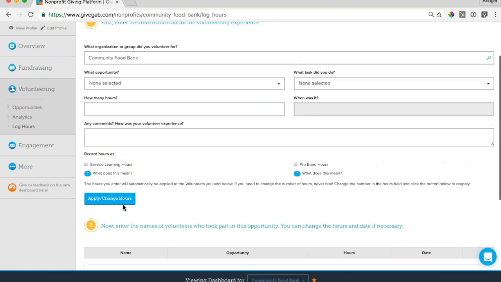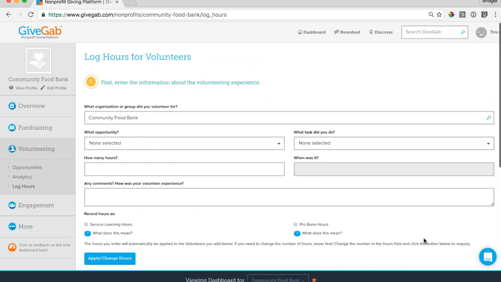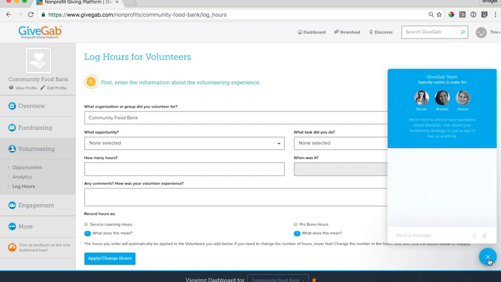Now we've navigated through all of the volunteering tab. I think you're ready to get started. But if you ever have any questions, please reach out to us using this little blue chat bubble in the bottom right-hand corner of your screen. Once you do, you'll be able to chat with any member of our customer success team to answer any questions you have or help you get started.